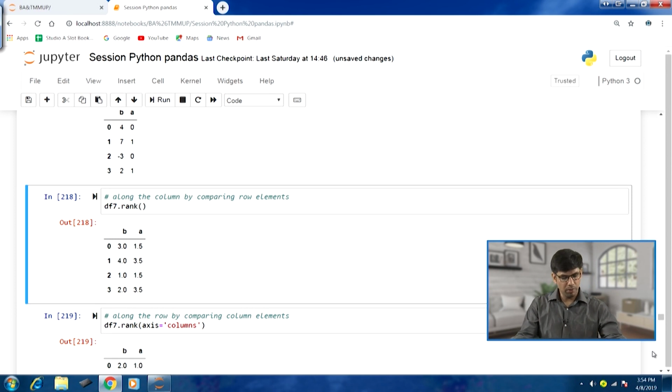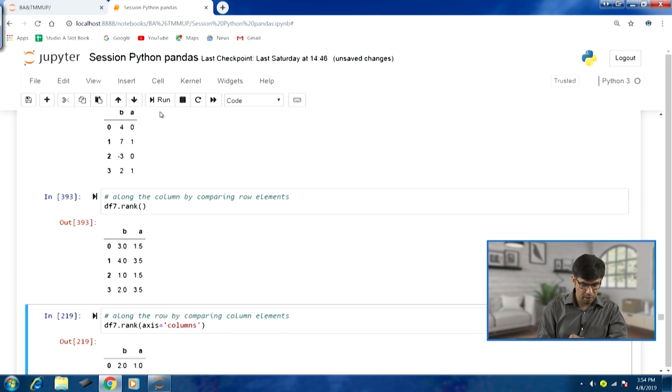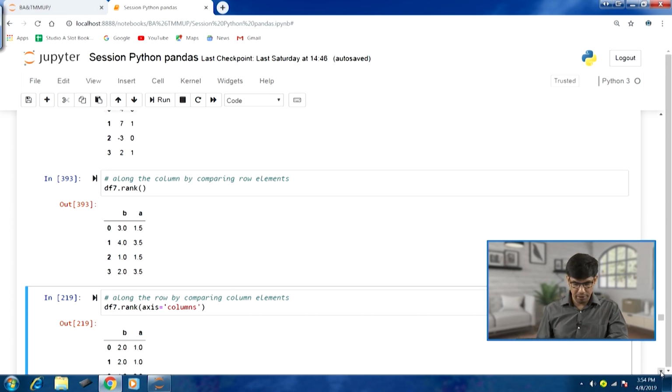Now, we can also perform ranking on a data frame like DF7. How can the ranking be done on a data frame? We do not specify anything in the arguments part, we just call DF7 dot rank. The ranking would be performed along the column, by comparing row elements. If I run DF7 dot rank, you would be able to see that the highest value corresponds to row index 1, and that has been ranked last, 4th, because the default order is ascending.